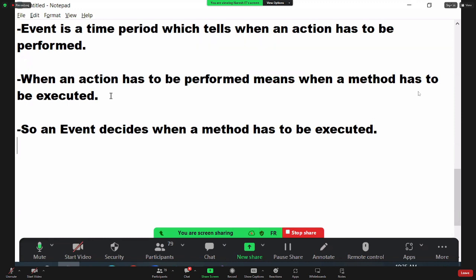But when we come to GUI programming, it's a beautiful concept. What is that, you know? We define methods, but we don't call them. What do we do? We bind these methods with the events. We bind the method with the events.